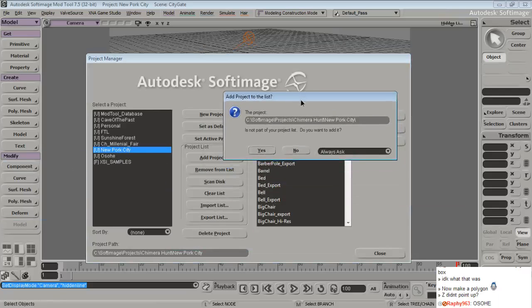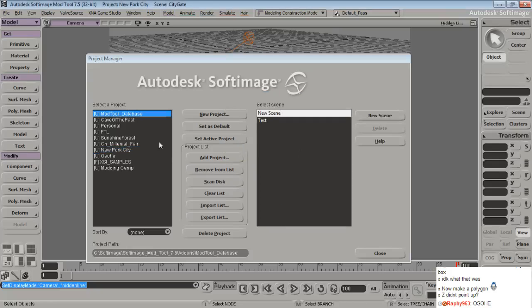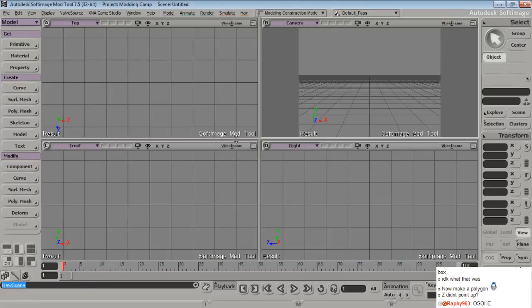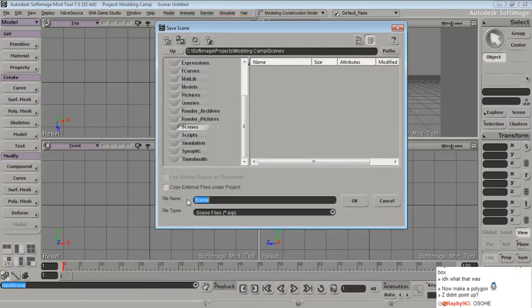Okay, hold on. Add project to the list. This project is not part of your project list. Do you want to add it? Well, that's kind of weird. It says it's not part of my project list, but it's right there. I'm going to say no for now. Anyway, let's see. Modding Camp. There we are. So here we are. Now we can have select scene, new scene. Nope, don't save changes. Okay. And now here we are. We have a new scene. It's completely blank. File, and then we can save as. And we'll save it as, let's say, a first model.